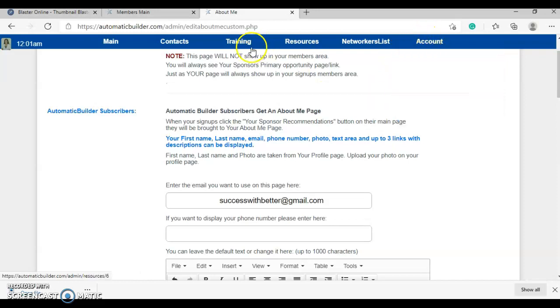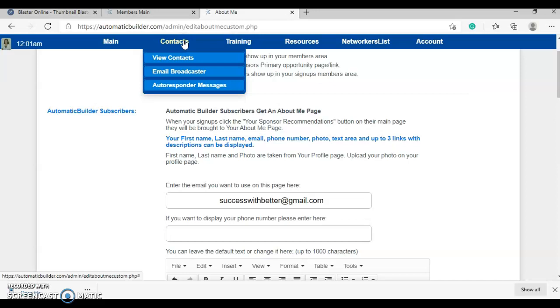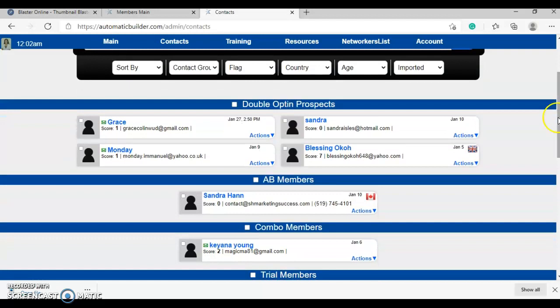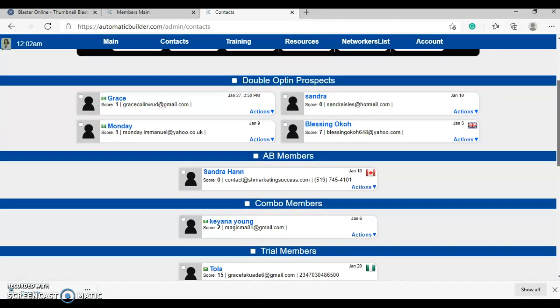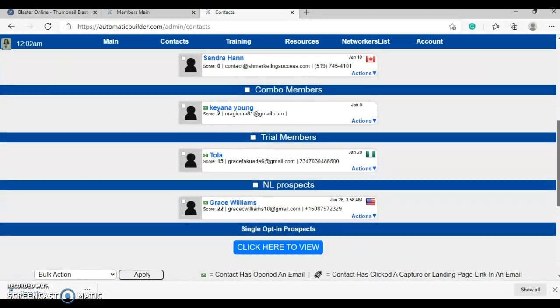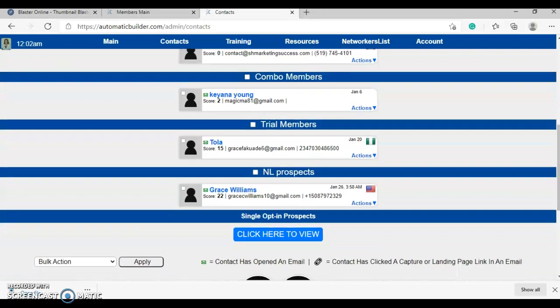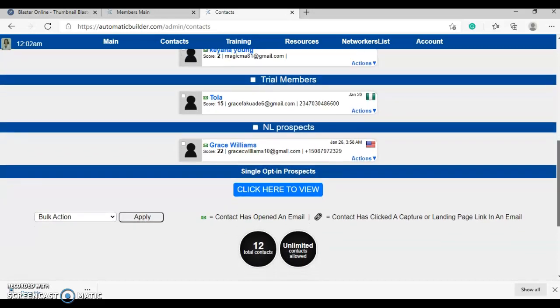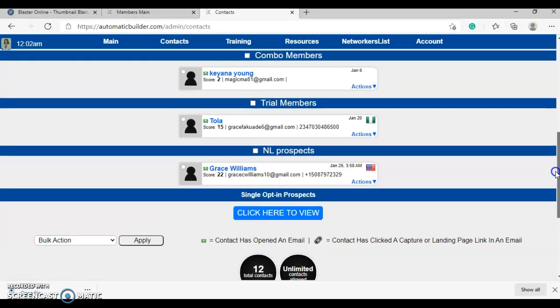Then also, we're going to go to contacts now. Under contact, you have view your contact. This is where everybody who comes through your link, you're going to be able to view them there, and you can either take them down to your email list if you want to. So that is all there for you. You see that, it's capturing all for you. I got a total of 12 contacts there, and it's unlimited contact alert, so as many as possible can come in.